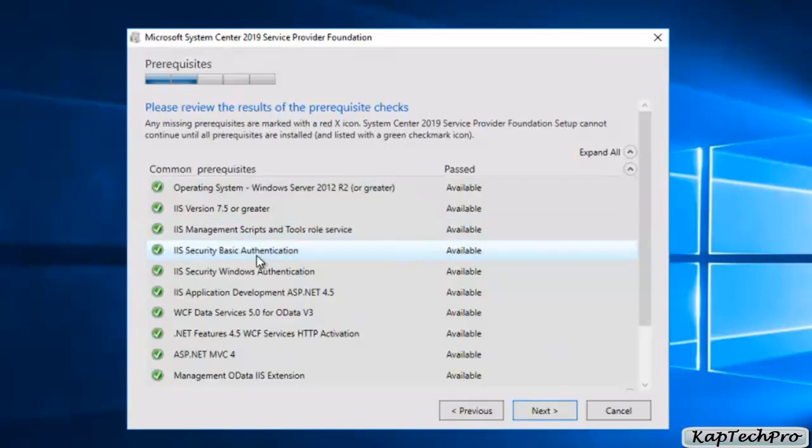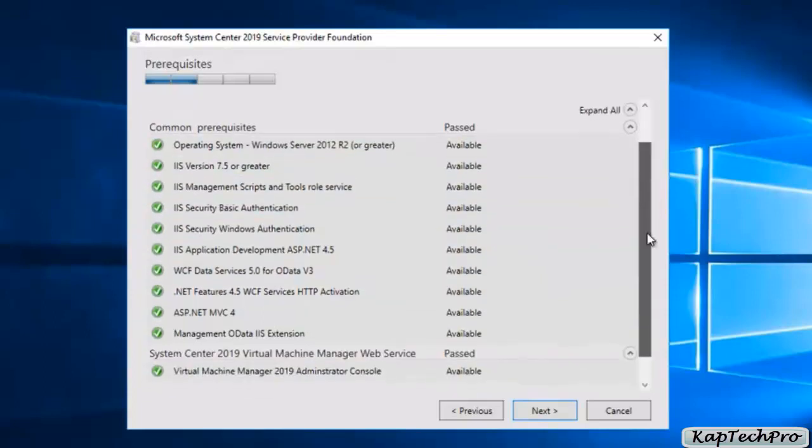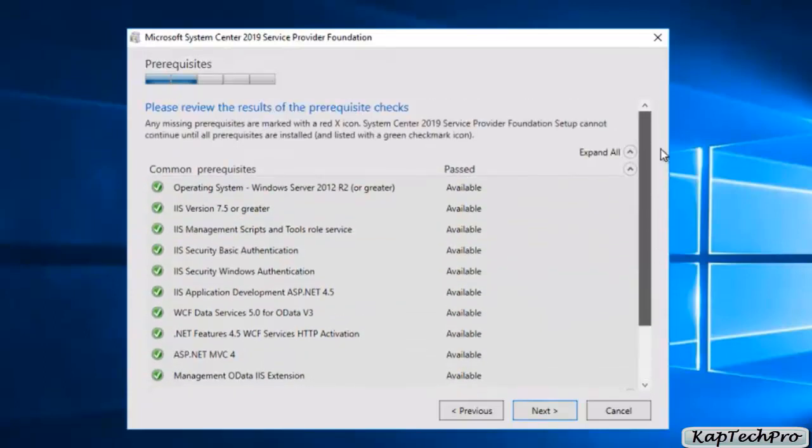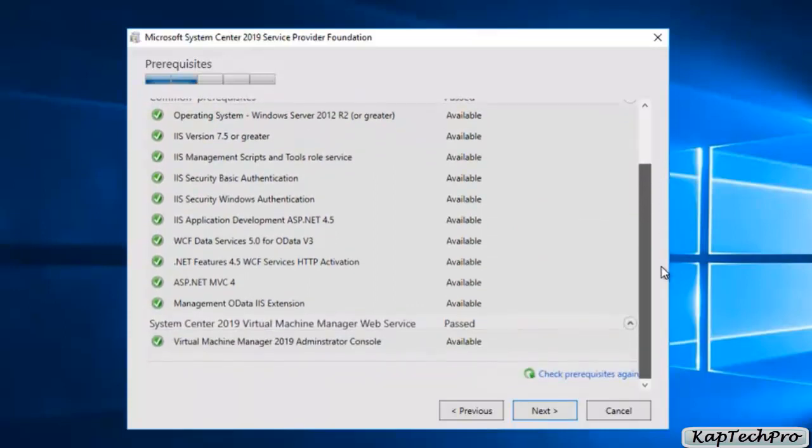You can see all the prerequisites have passed now. We have a green check in front of every prerequisite. If you do not install or you leave out any feature, you will get a red cross mark in front of that feature or role. So we have passed the test. Now I will click on next.